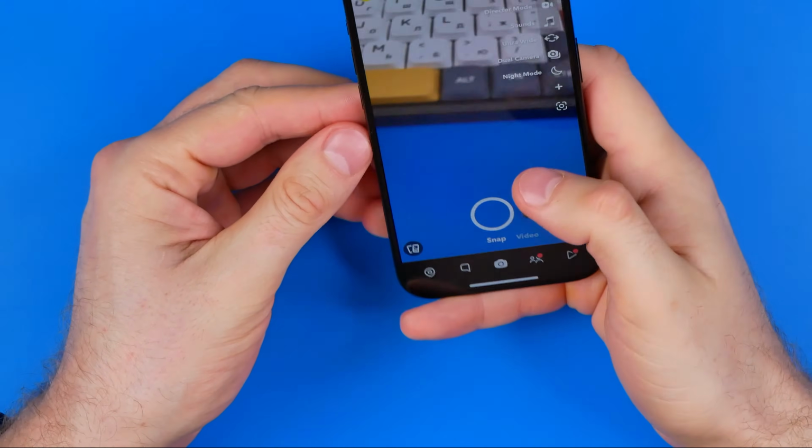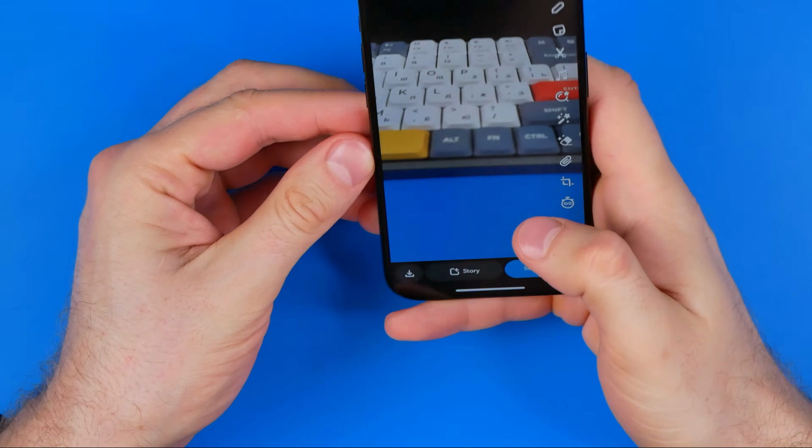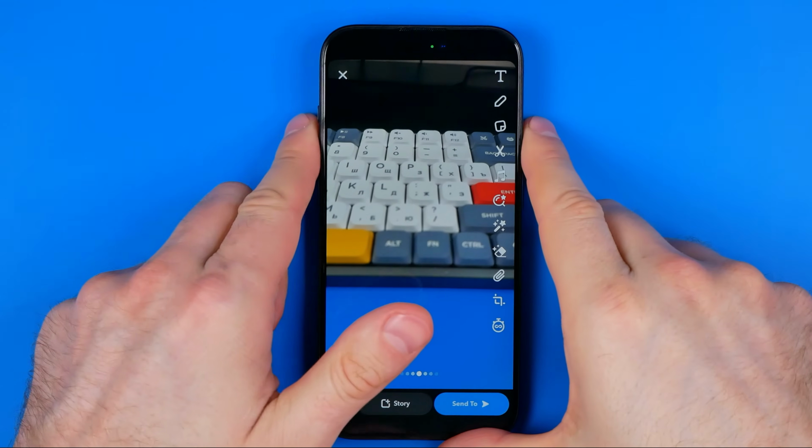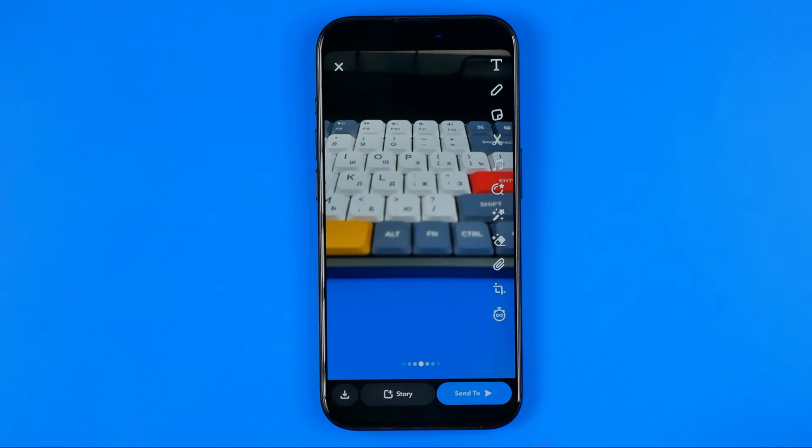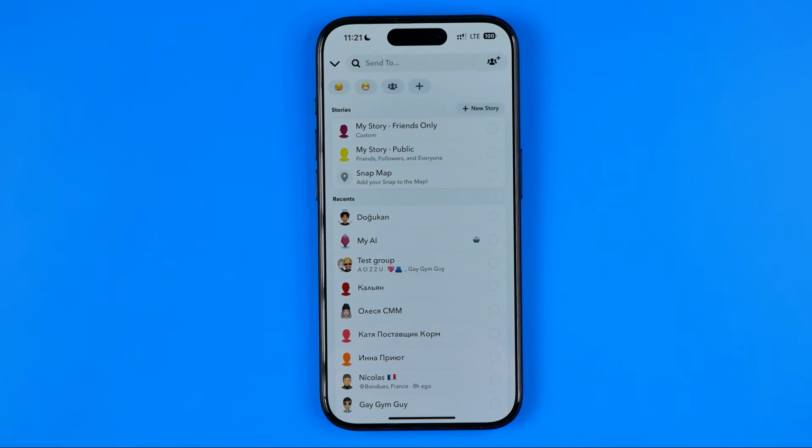Then just take a picture. I'm gonna take a picture of my keyboard. We don't need to send this picture to anyone. It is necessary to take a picture to set everything up. So now I'm gonna hit add send to.